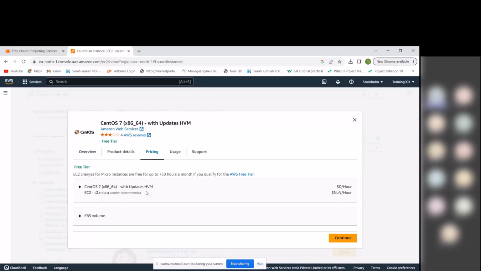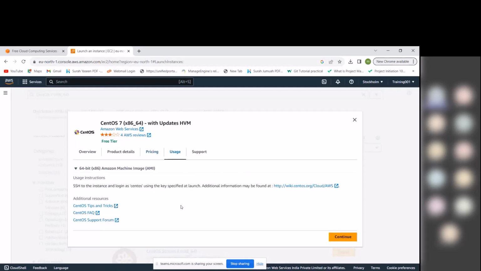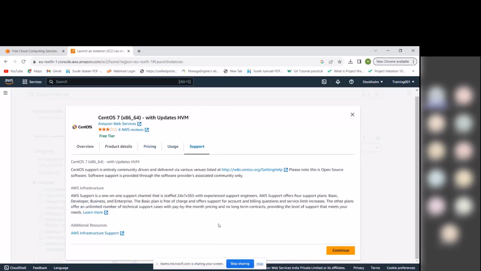Usage, go to the usage. Right now there won't be any. This is the SSH connectivity thing they are talking about. And click on the support. One more thing I want to see, product details. Just go to the product details tab again.